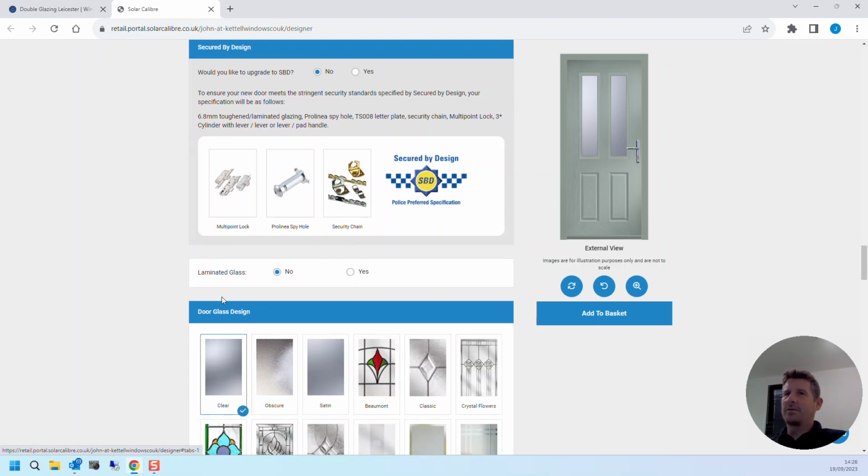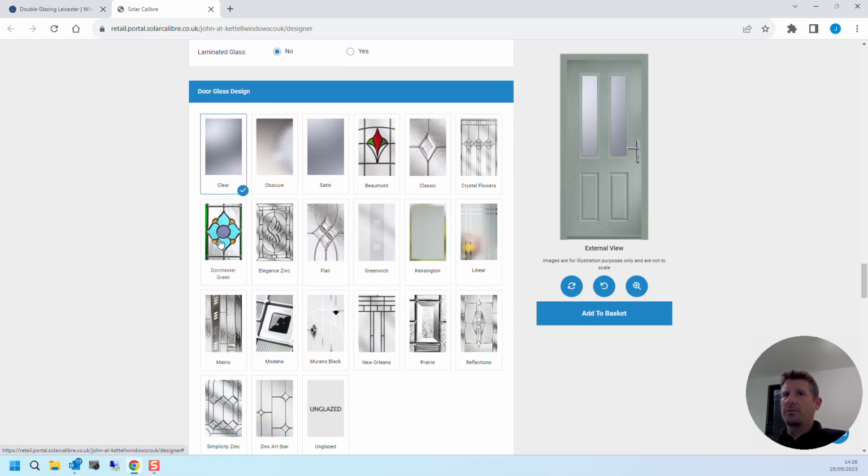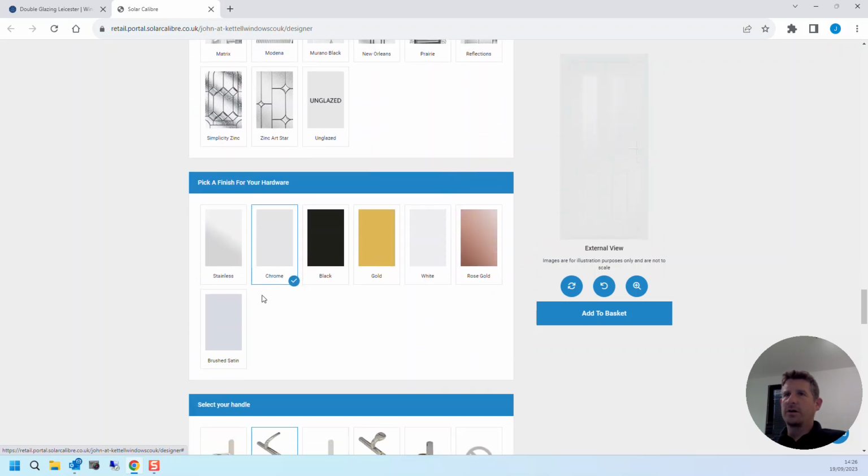Laminated glass, again, if you want security glass, you can click yes, and it gives you a few options there. I'm going to leave it as no. What can we choose? I'm going to choose the Beaumont door design. It's quite a traditional design. You've got a choice here of different hardware.